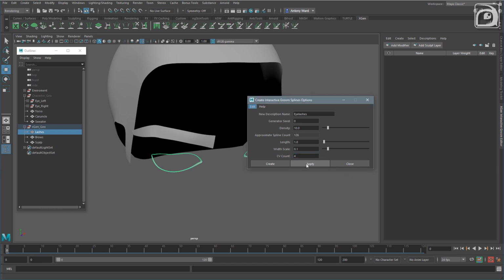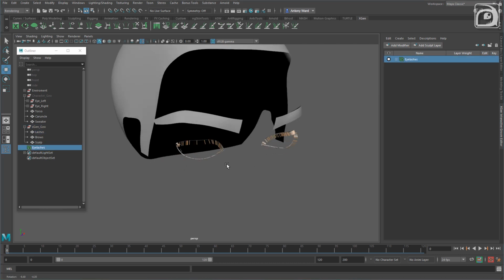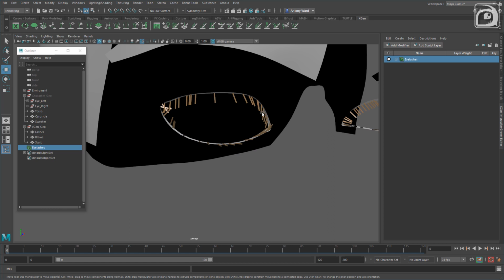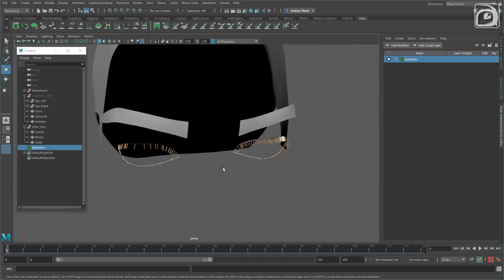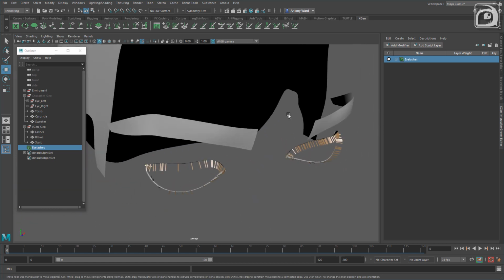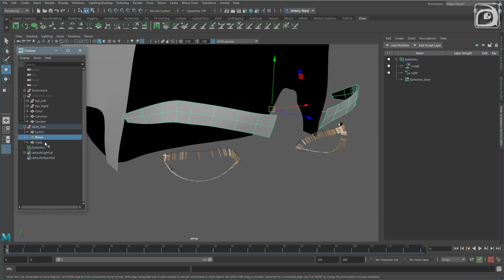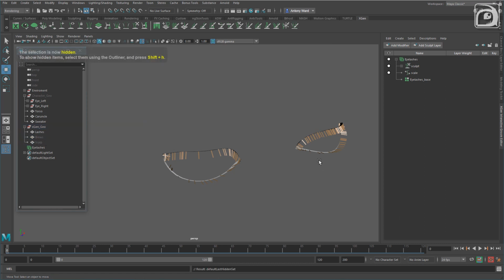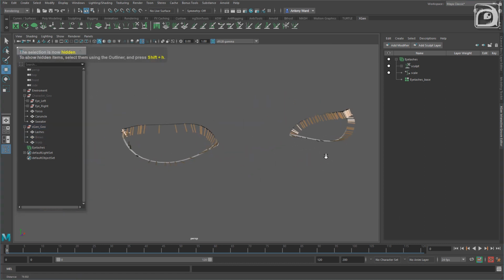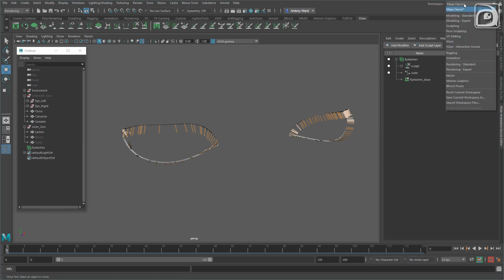So I'm just going to click apply, close that down. And as you can see, we've just got some very basic hairs represented there. I'm just going to get rid of these for now, just hide them so we can concentrate on the eyelashes. What I'm also going to do is go up to the workspace and change this to xGen Interactive Groom.